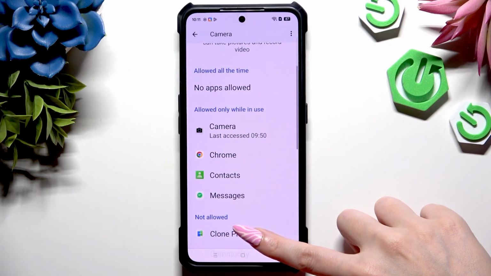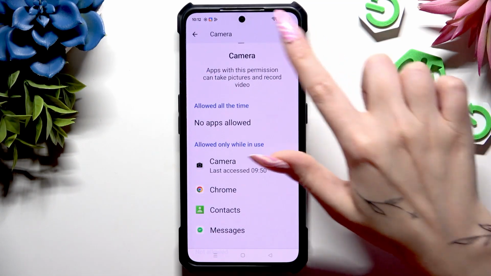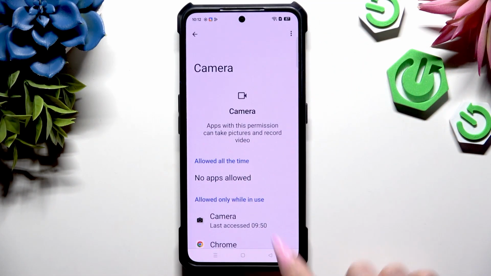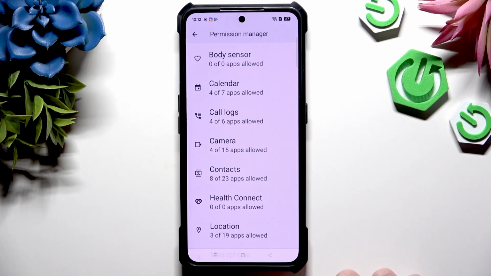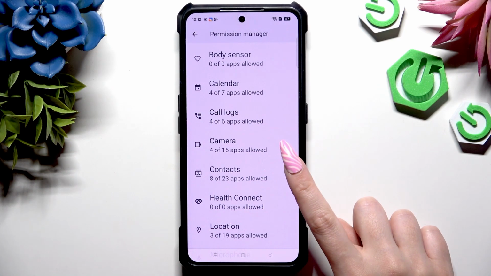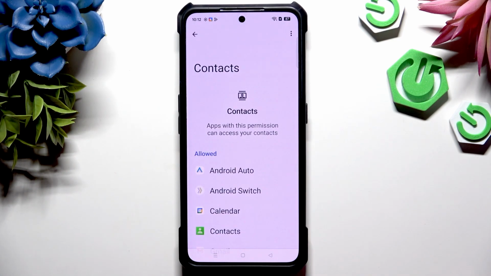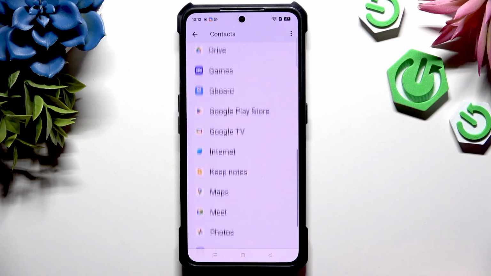As you can see, after that Chrome just gained access to my device's camera if I'm using my browser. But you can always go back. Pick any feature just to find an app you wish to manage and click on it.